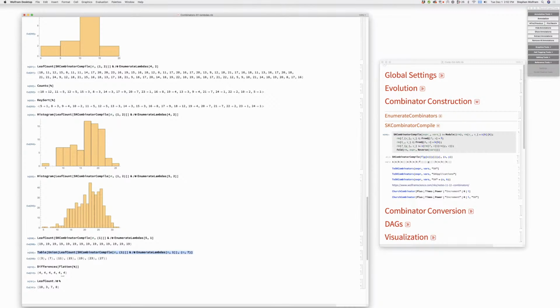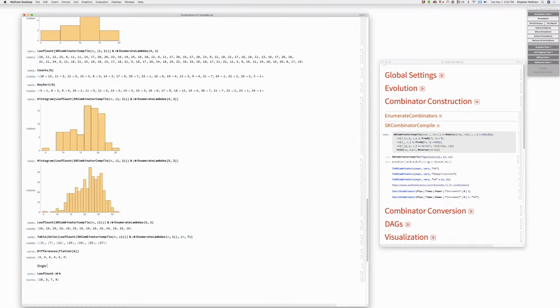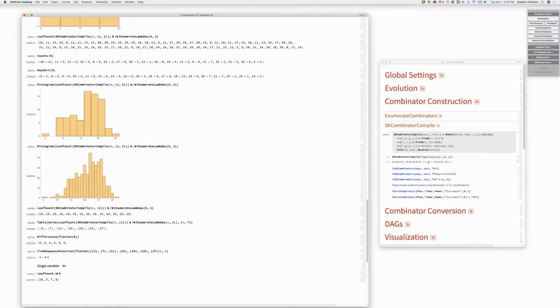All right, so in the case of a single variable, it seems that with respect to size n, oh, it's not even quadratic, it's linear. I'm being stupid. Single variable, it's just 4n minus 1 is the combinator size.